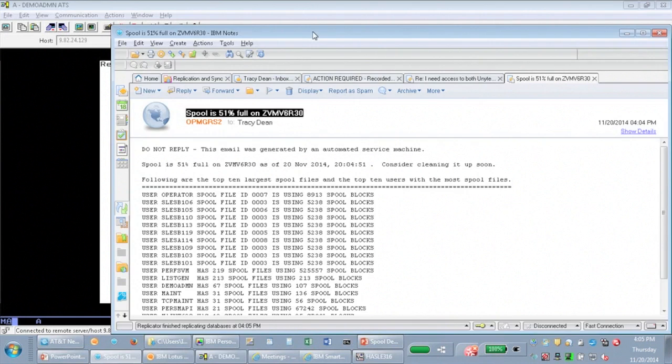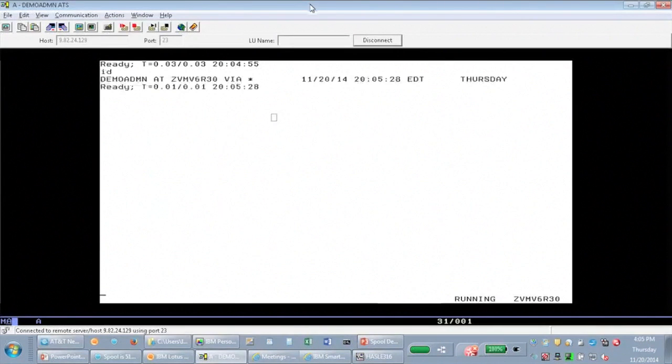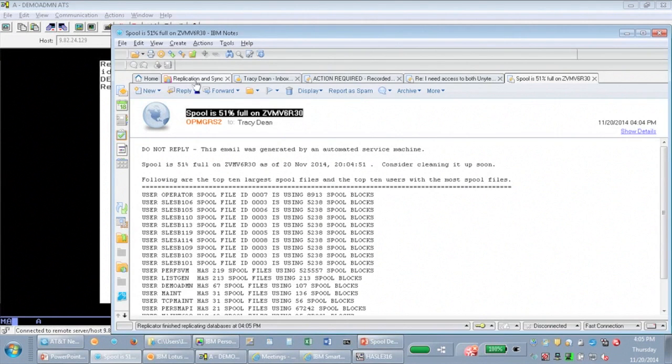If you remember back here, when I do an ID on this system, you can see that that's the system name that I came from. In the text of the email, this is just the text that I decided to compose. Again, I repeated that the spool is 51% full. I put the date and time in there, but I also added some additional context.